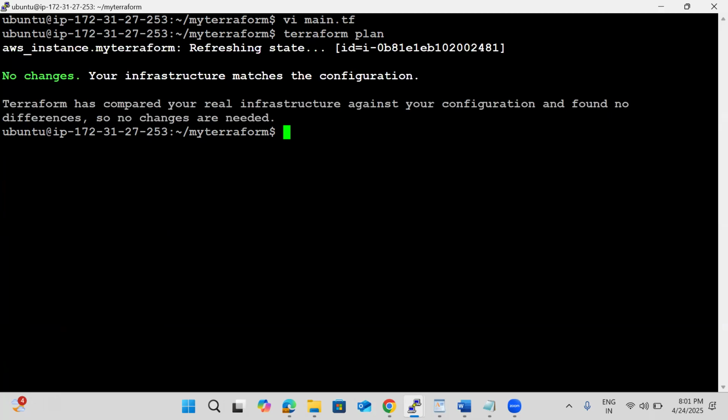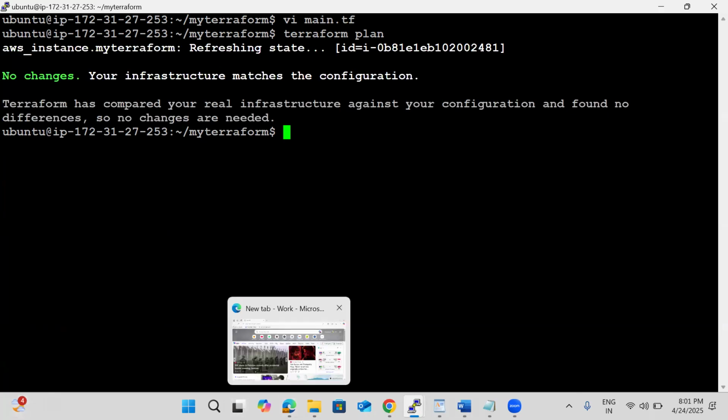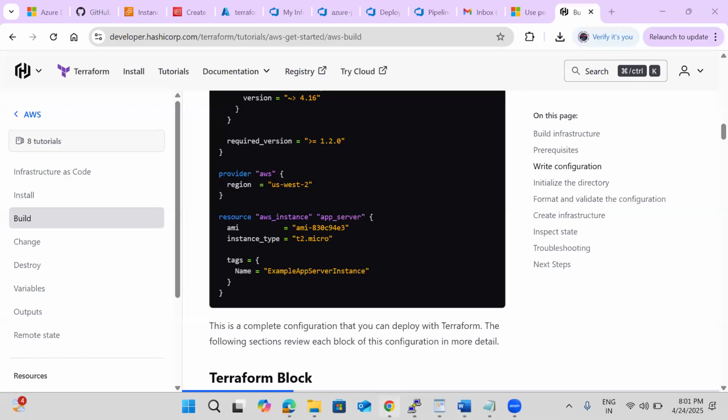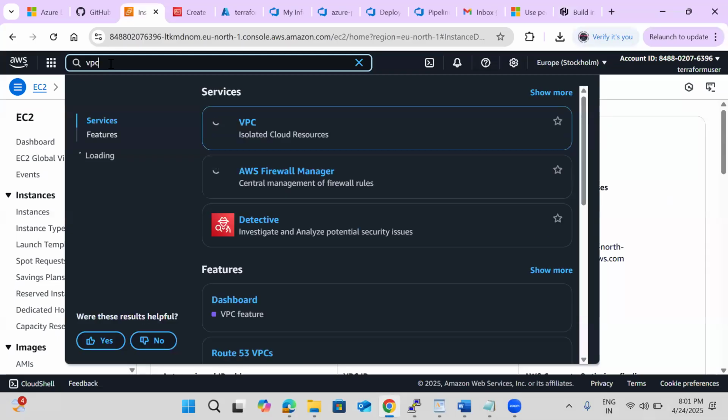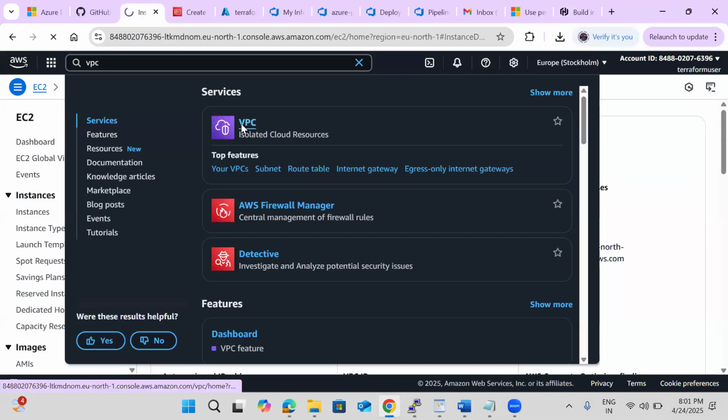Like this here, we need to import the resources. So we need to import the resources. We may have one VPC, right? If I go to my AWS, I'll search for VPC, and subnets, all those also we'll have. Now try to import this VPC to Terraform.